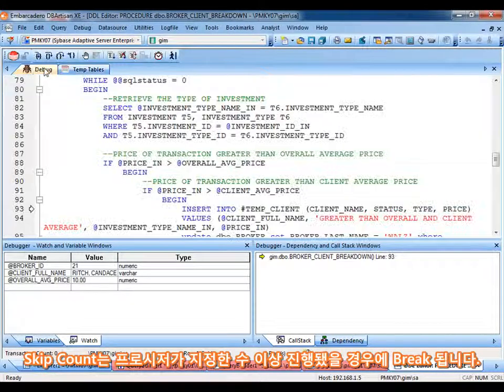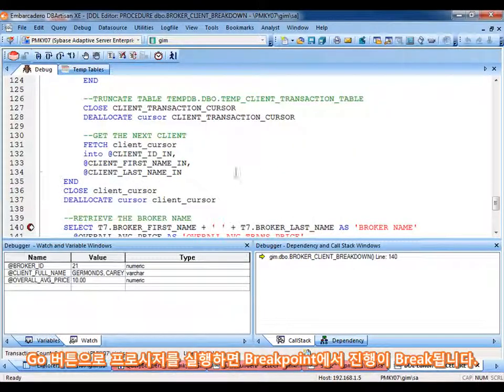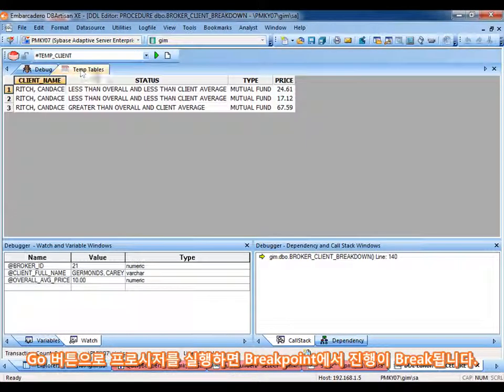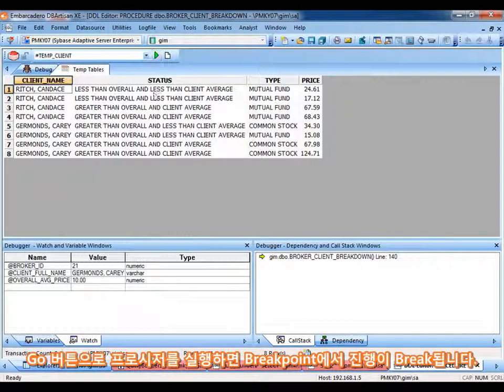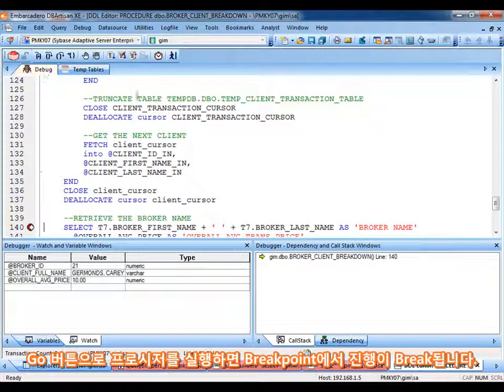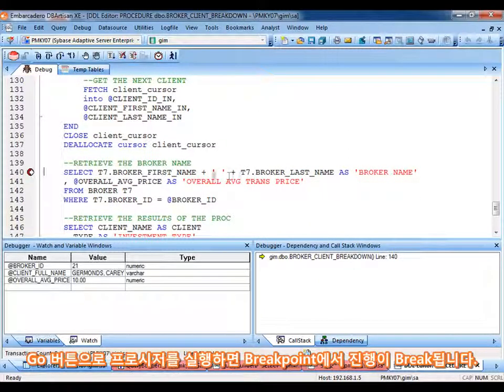I've run through the averages. So let's go ahead and just run this. And what it did was it ran until it hit the breakpoint. So if I go back and rerun this, we can see all the information now. The logic and the loop is finished. Now I'm at the finishing parts of my stored procedure.